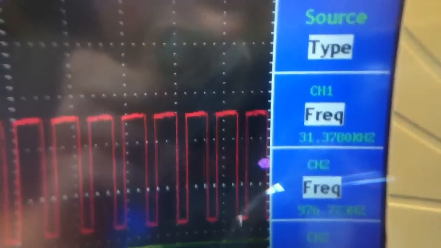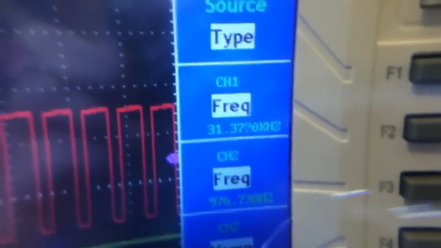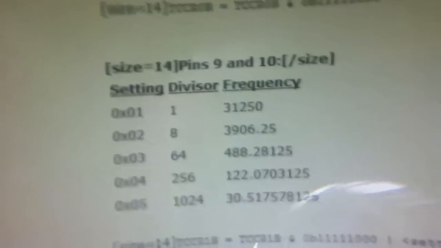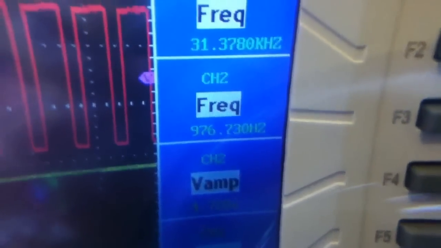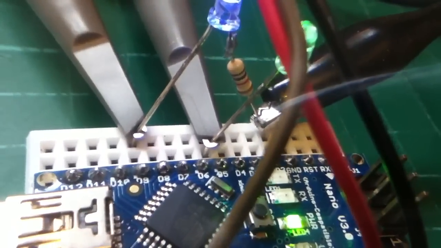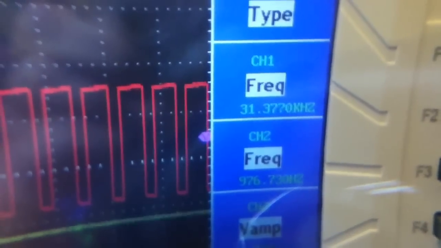And on the scope, we now have on channel 1, I've changed the time base a bit there, 31.3 it's reporting. What's it say on here? 31.250. Okay, my scope's slightly overreading. I'm getting 31.37. But anyway, it's 31 kilohertz, and I've still got 976 hertz on my channel 2, which was the green LED, which was on digital pin D5. So that's it. I've changed the frequency of the PWM on one of the timers to 31 kilohertz.